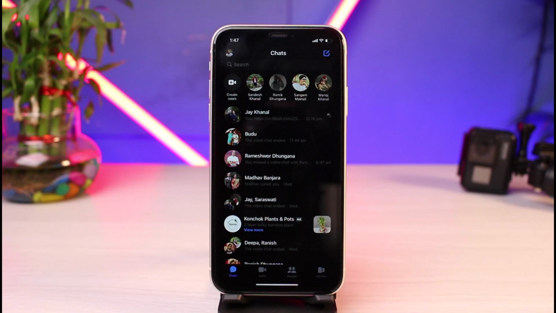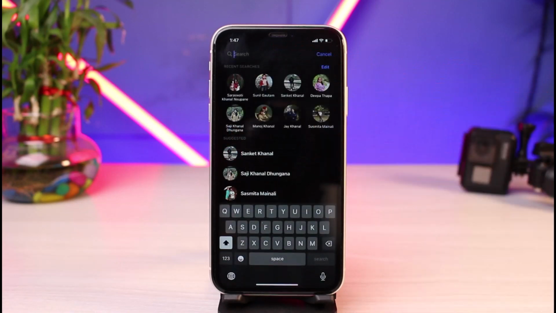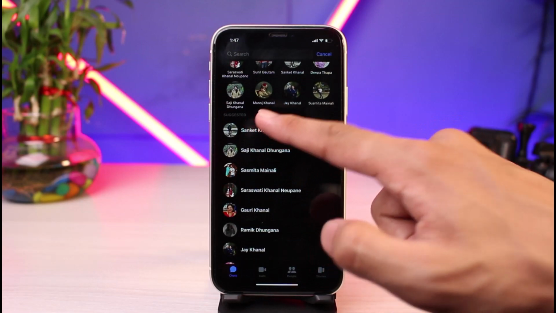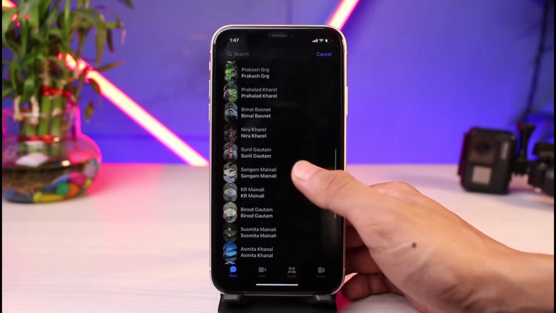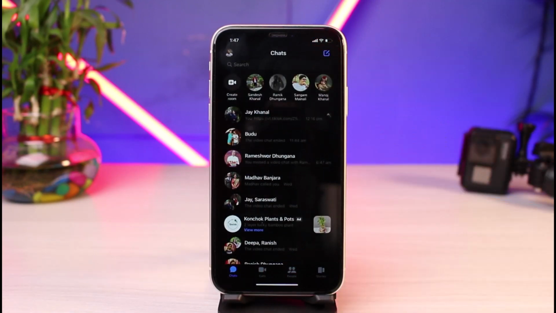Now the issue over here generally is that, let's say that you want to remove suggestions. If I tap on the search button right over here, you'll be able to see your recent searches, and if you look at the bottom, you'll be able to see this section which says suggested. If you look, you can see all of these people on this list, and let's say that you're bothered by it and you want to learn how you can remove that. The process is fairly simple.